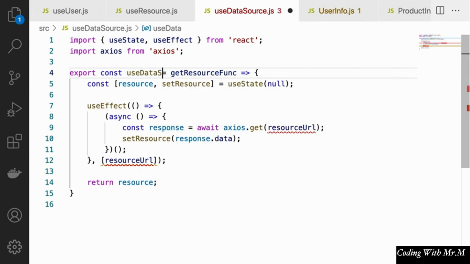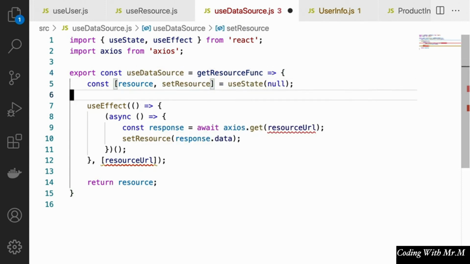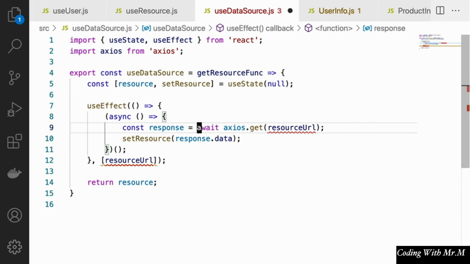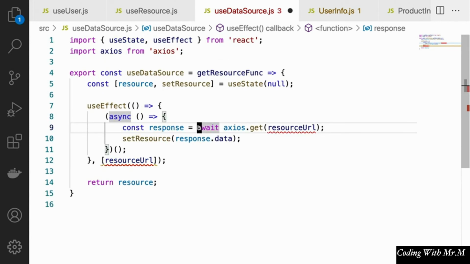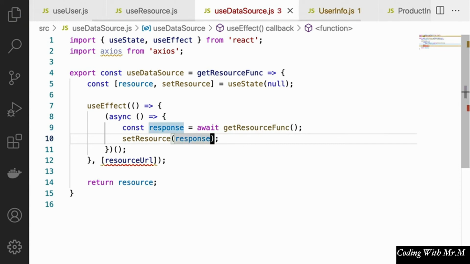So we'll say useDataSource. And we're going to leave everything else pretty much the same except for this part inside our asynchronous function. Instead of saying await axios.get, which is very specific to loading data from the server, we want to make it a little more generic. We're going to say await getResource function, just like that. Okay, and for setResource, we're just going to say setResource to response.